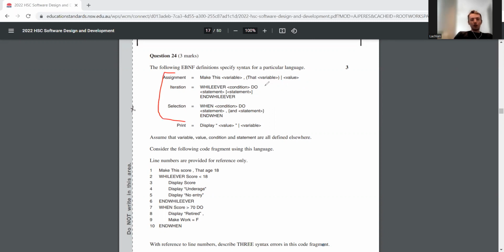So basically, how to answer this question is just run your eyes over this, just get a feel for it. And then I would say just start working your way line by line, trying to figure out if there's any bugs. So start with line 1, make this score that age 18. So score is a variable, comma, and then we say that age 18. So we have that, and then we have a variable, presumably called age. Now, the problem here is you can't have 18 because it's either you say that age or you have a value, right? So you can't have both. So that is a bug. So that's the first bug. So that's 1 mark.